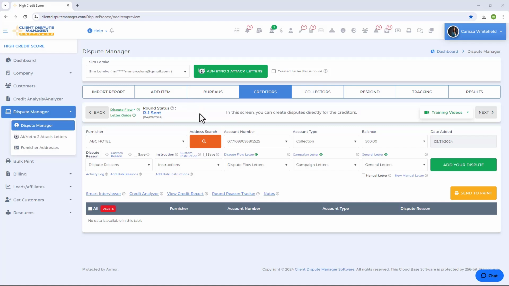Normally, you'll find a list of creditors' addresses on the actual credit report. So that means you need to look at the actual credit report and look for the creditor addresses section and find the address of the creditor that you're disputing. So I'm very happy to tell you that you no longer need to do that because right here in the Client Dispute Manager software, we already have a creditor addresses database where all the different creditor addresses are stored.